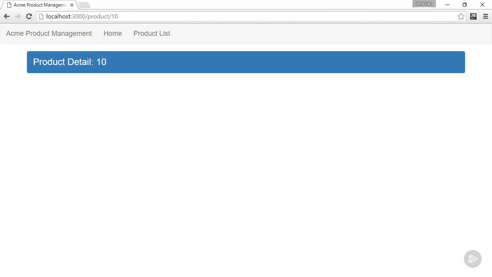Yay! To get back to the product list, we could use the menu option here, but it would be nicer to have a back button. Let's add a back button and see how to activate a route with code.